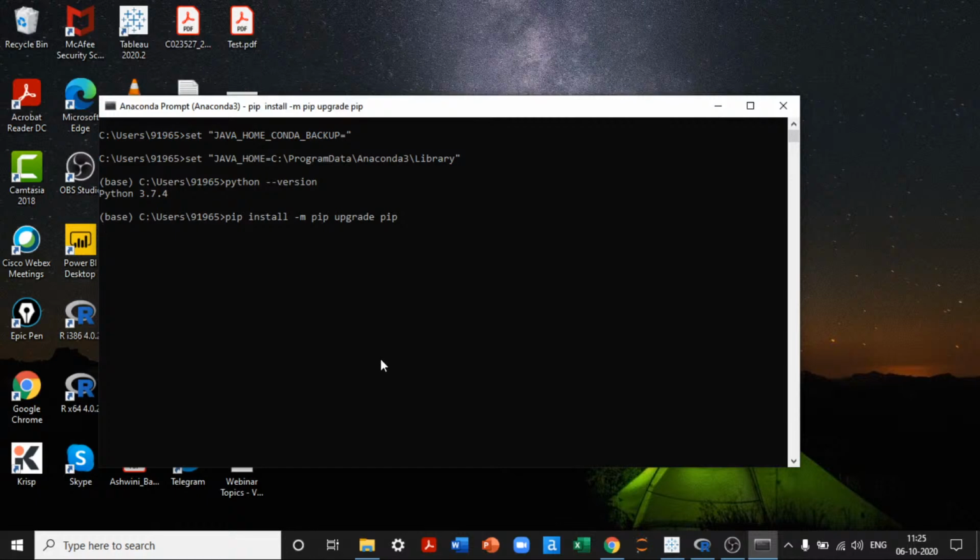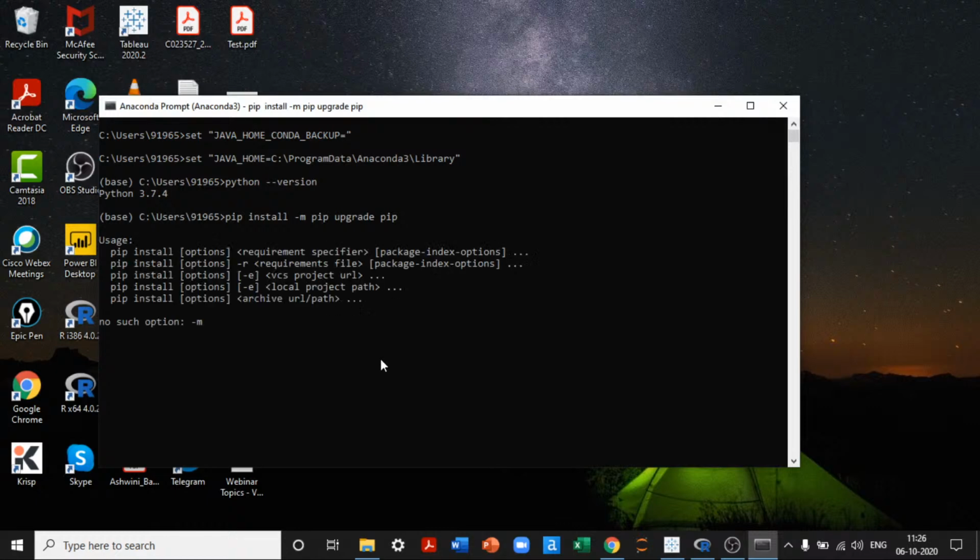If it is not up to date, this command will upgrade my pip to the existing latest version of my installer. If it is already up to date, it will say requirement already satisfied. Based on your internet connection, this might vary from a few seconds to a minute. I'll simply say pip install pip, and let's see what happens in this case.